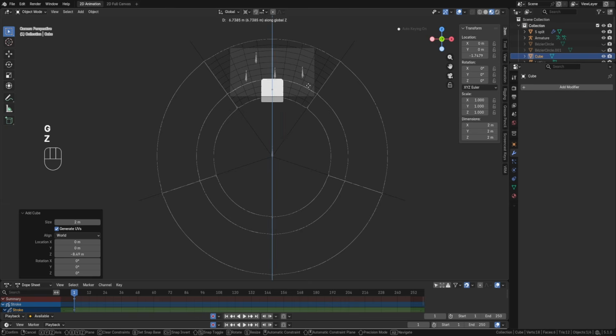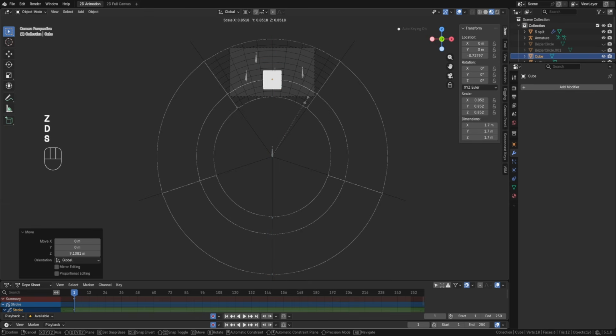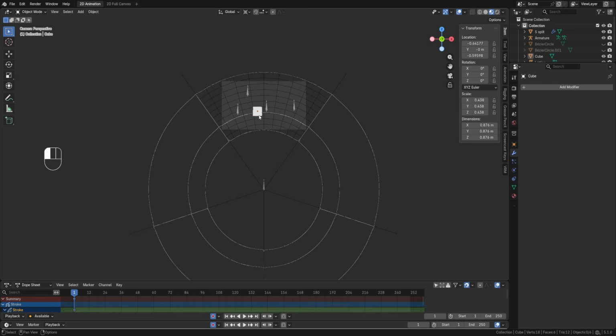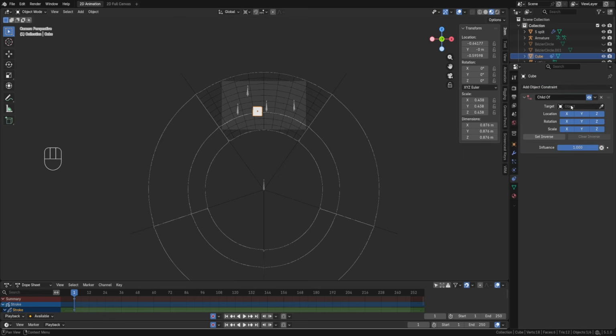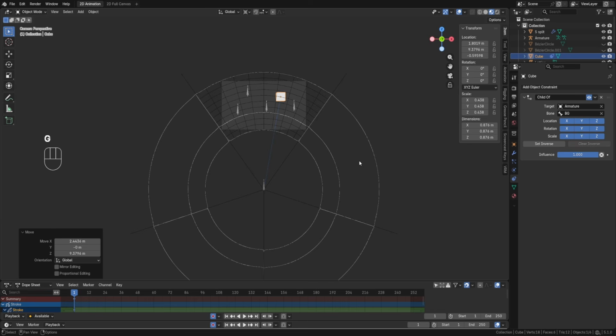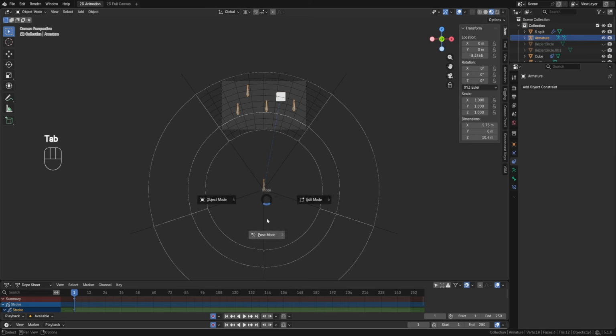Let me add a cube, and say that I want this cube to follow along with the rotation of the armature. What I can do is select the cube, and go into the Constraints tab, add a constraint called child of. Then I can select the armature and the bone in the armature, BG. Our cube will go flying off into who knows where. I'll just click clear inverse to make it go back to somewhere I can see it, and then I'll move it wherever I want.